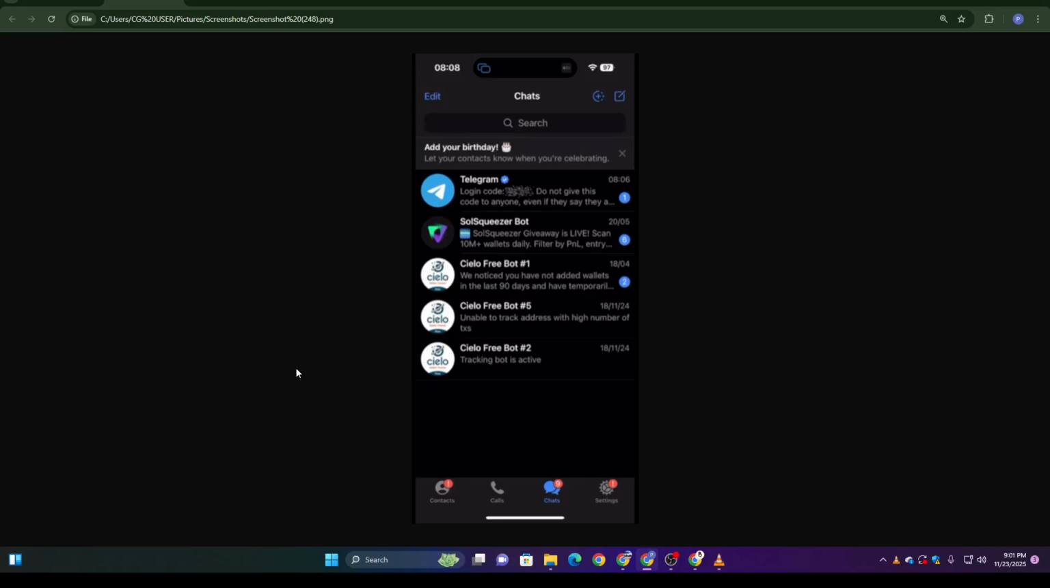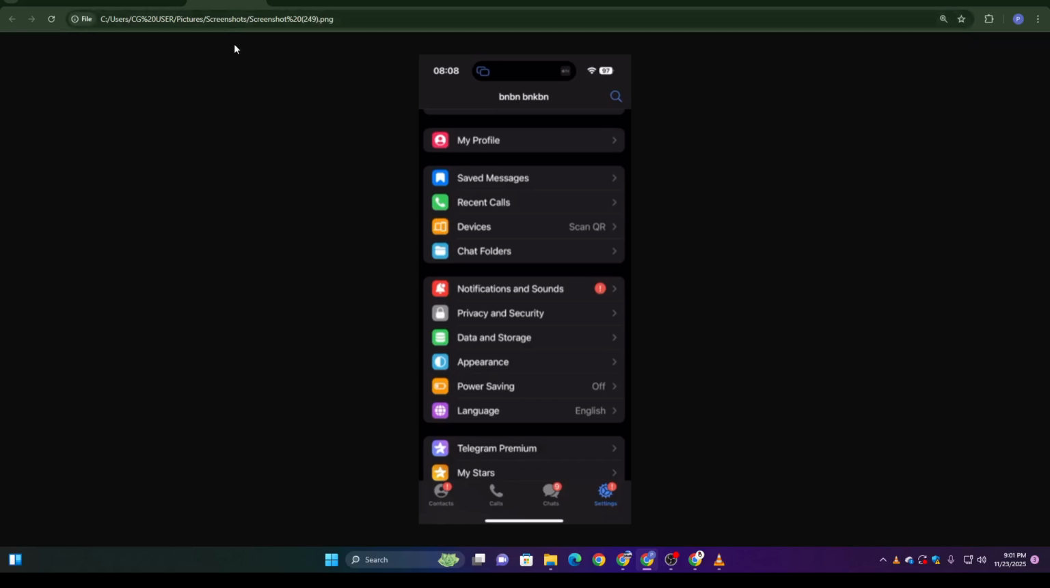First, let's locate the settings. On iPhone, tap the settings icon at the bottom right corner. For Android users, tap the three-dot menu at the top right and select settings.